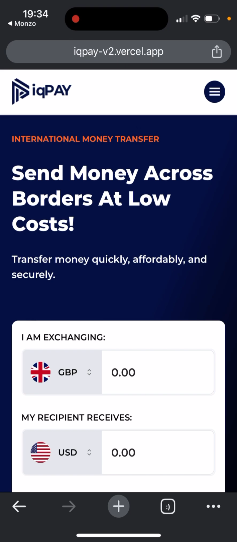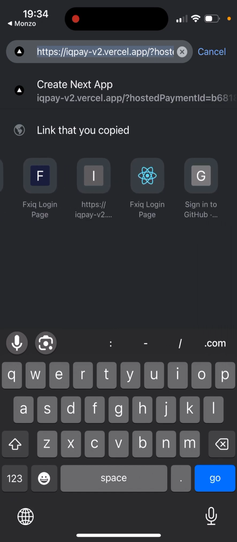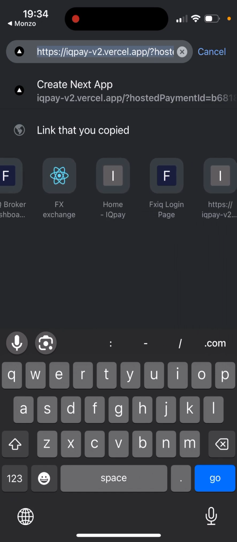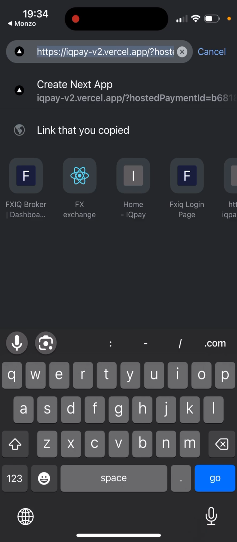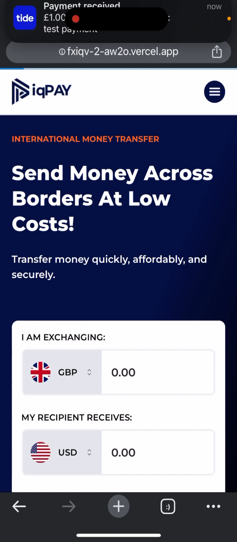And the second part is now to go into FXIQ. So the broker, someone has actually paid the broker £1 to give to Funke in Nigeria. So if someone logs into the FXIQ website, oh, sorry, not IQ Pay this time, FXIQ website, this is what you should be looking at. I just want to show you guys what's happened with that transaction.